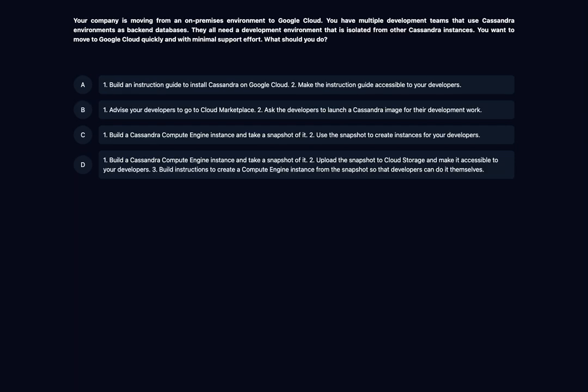Your company is moving from an on-premises environment to Google Cloud. You have multiple development teams that use Cassandra environments as back-end databases. They all need a development environment that is isolated from other Cassandra instances. You want to move to Google Cloud quickly and with minimal support effort. What should you do? A.